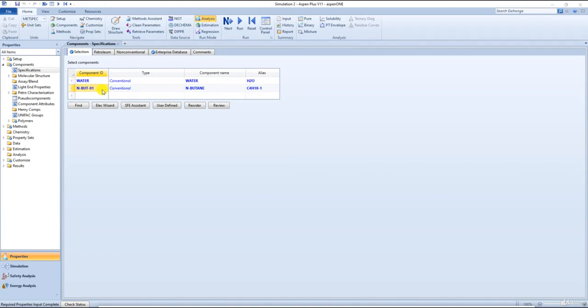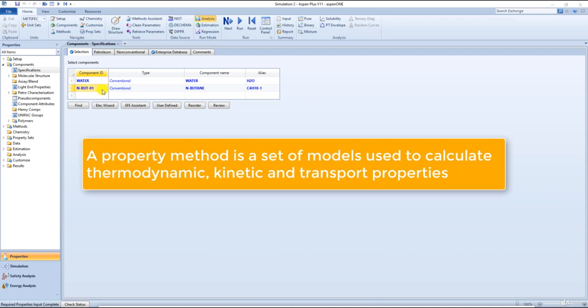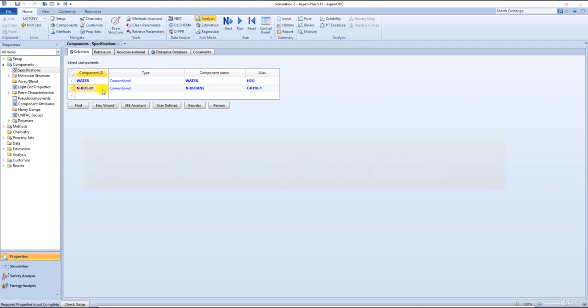One of the key and most important decisions when using Aspen Plus is the selection of the property method. A property method is a set of models used to calculate thermodynamic, kinetic, and transport properties. If the components that you select do not work with Aspen Plus default or recommended methods, then you have the possibility to modify these methods.